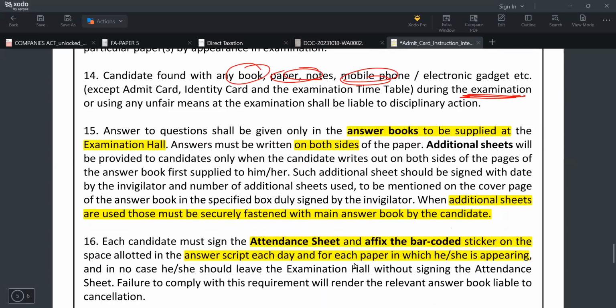Answers to the questions shall be given only in the answer book supplied to the candidate at the examination. You can write answers on both sides of the paper. If you get additional sheets, write on both sides of the pages, and they should be securely fastened with the main answer book by the candidate.